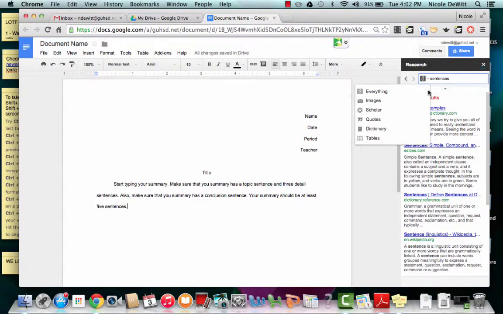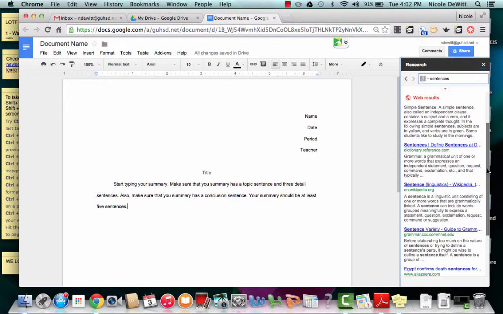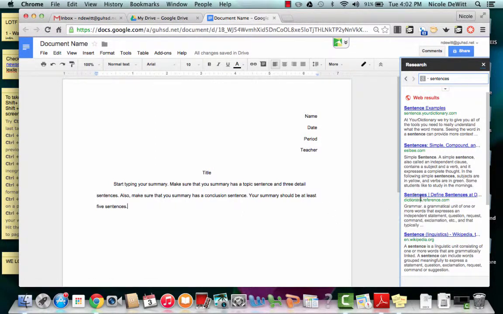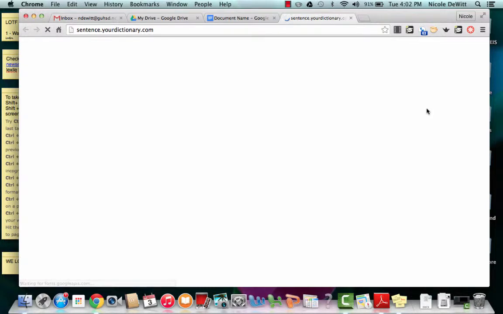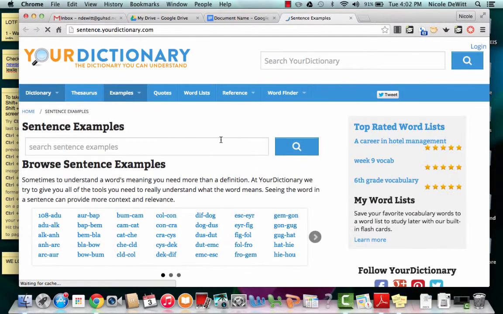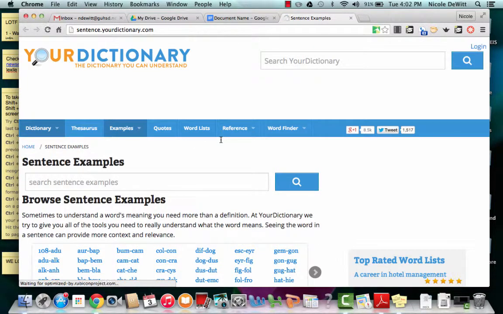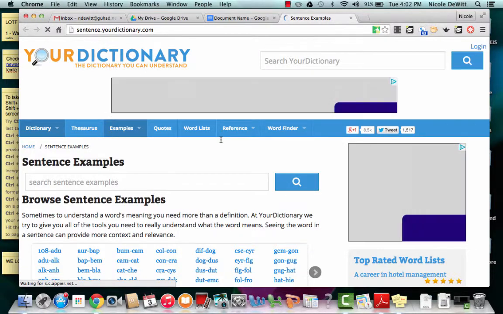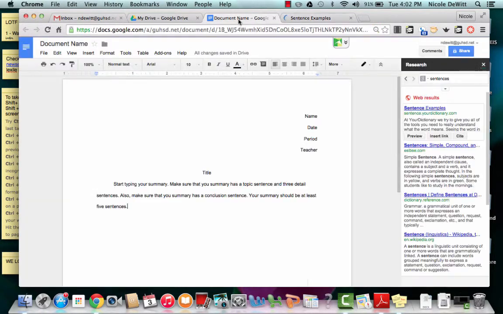So for example, right now I have it on sentences, and if I wanted to use one of these references in my paper, I could actually click on it. It'll open up in a different window, and if I wanted to use any of this information, I could actually cite it and press the Cite button to cite this within my paper.